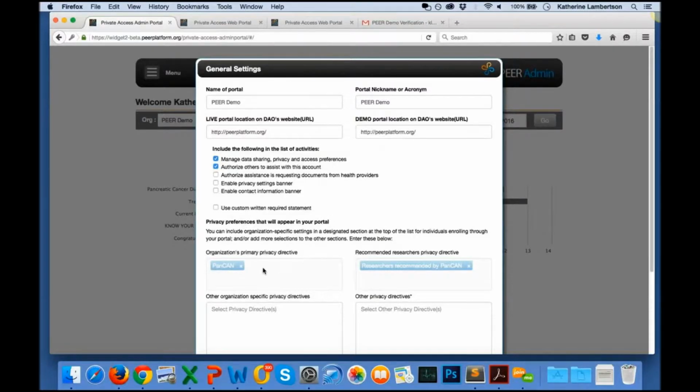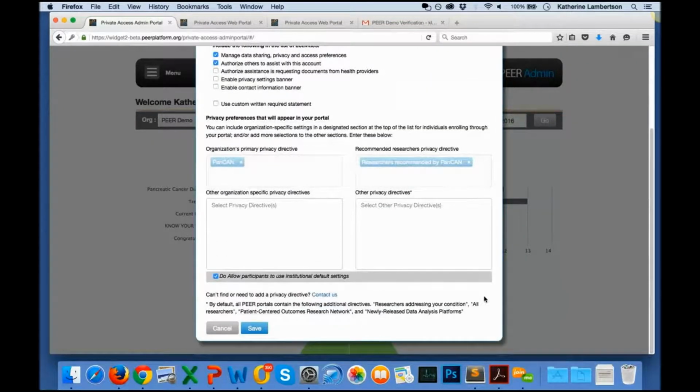You're able to add different entities interested in accessing data using the widgets shown here. You can also view which of these will come with your portal. Which, as shown before, are researchers addressing your condition, all researchers, PCORNet, and newly released data analysis platforms.